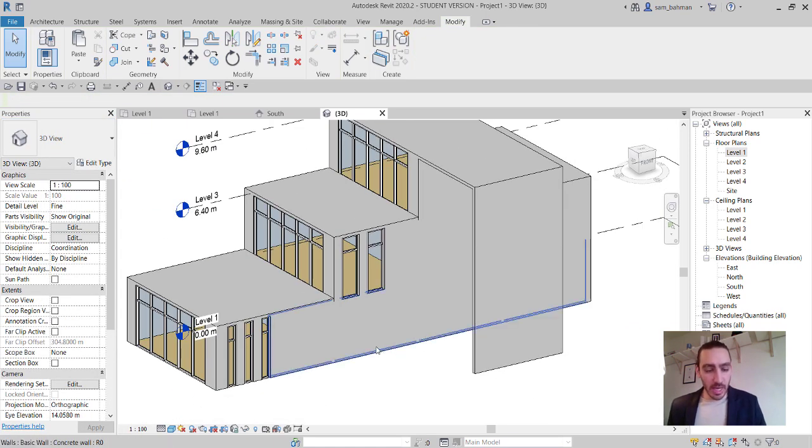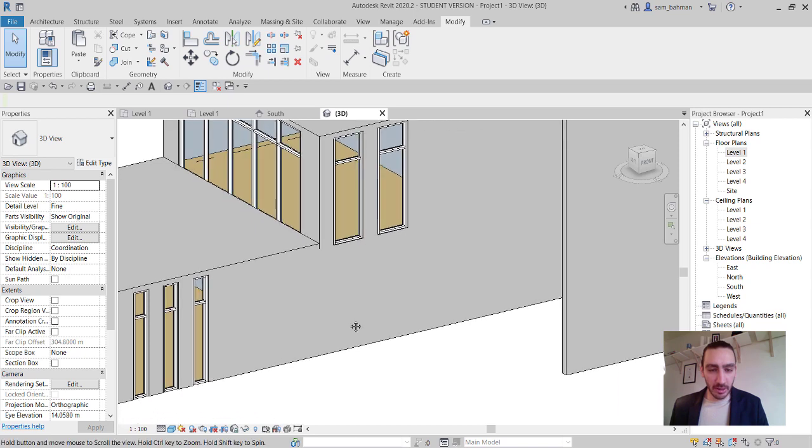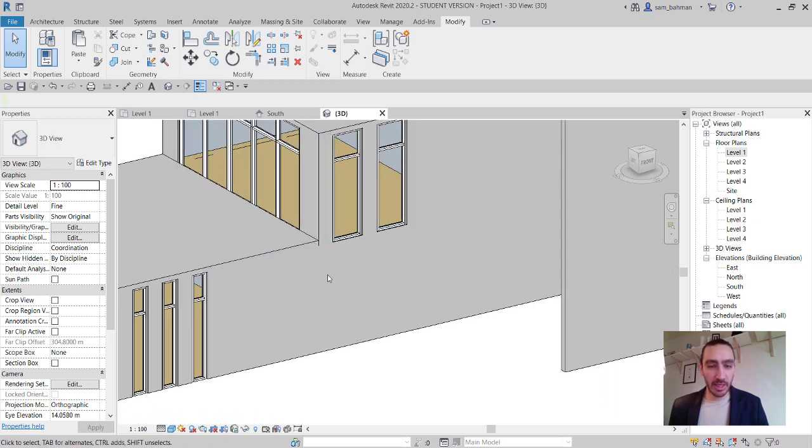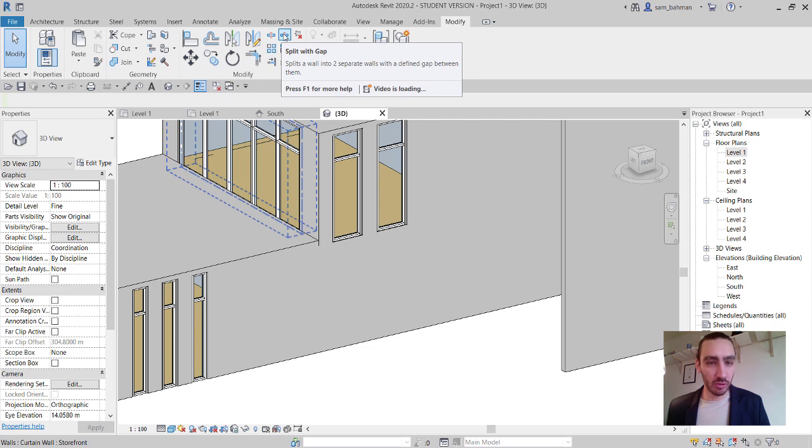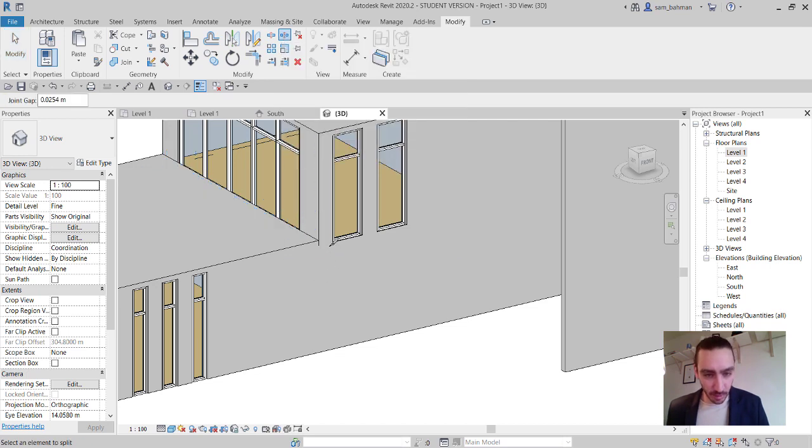Cool. Now, in order to make sure that all these storefront walls are gonna get down to the first level, what I need to do is to initially get rid of the walls there. So then later on, we can turn them down to the first floor. So what I need to do is to again choose the split with gap. So simply one click there, one click in the middle of the windows.